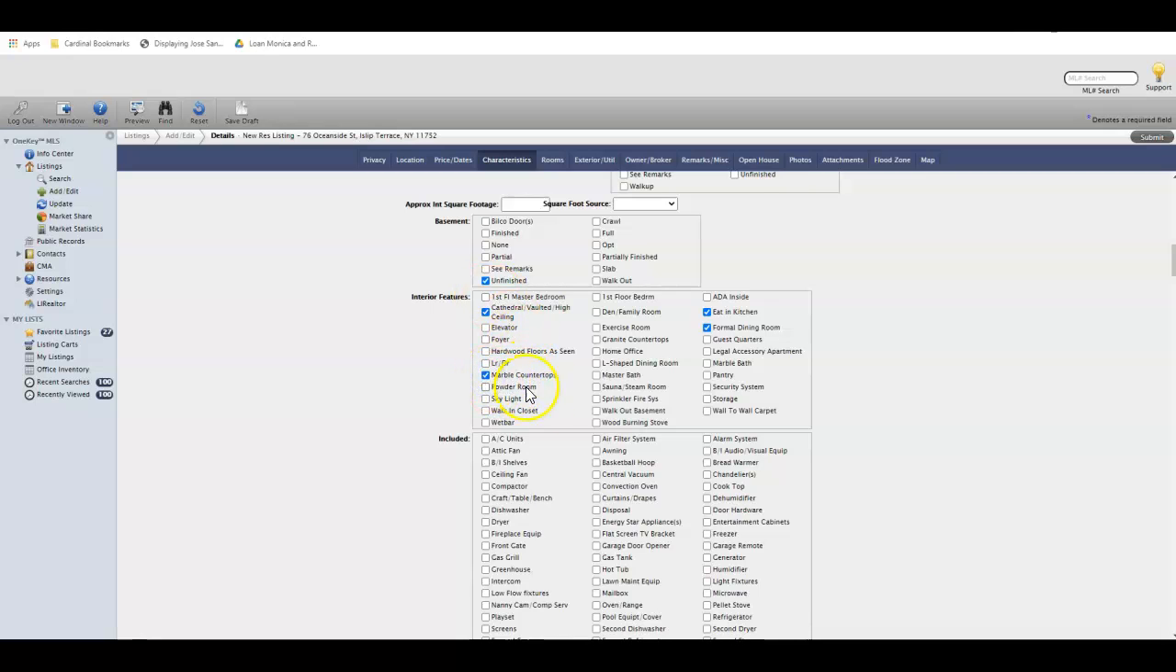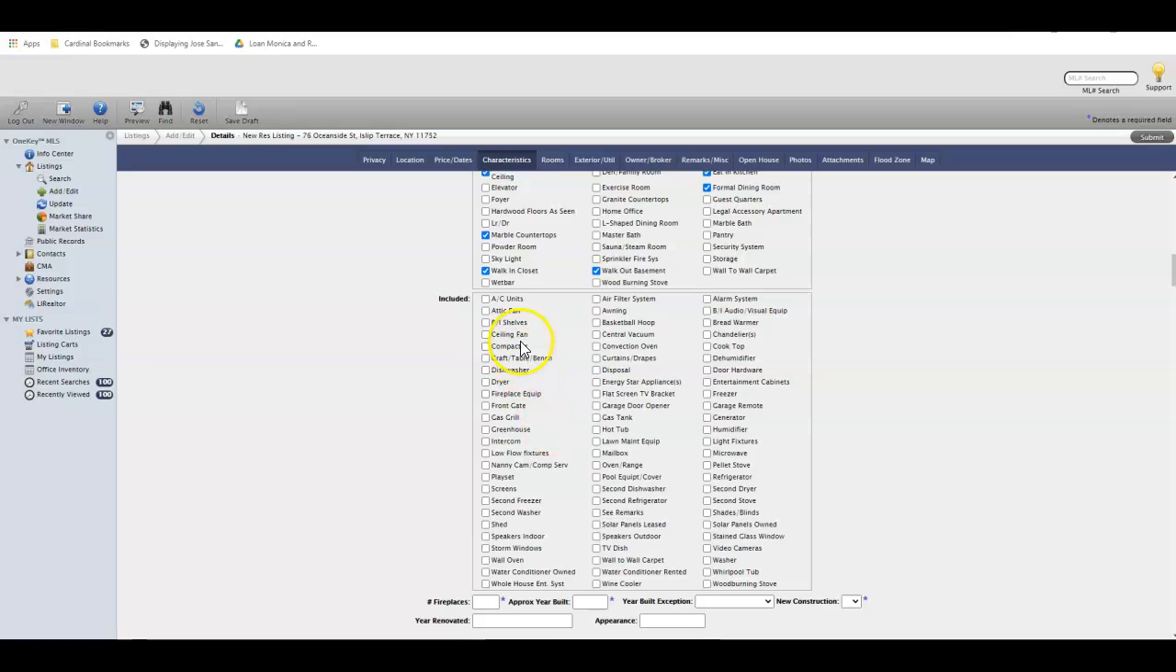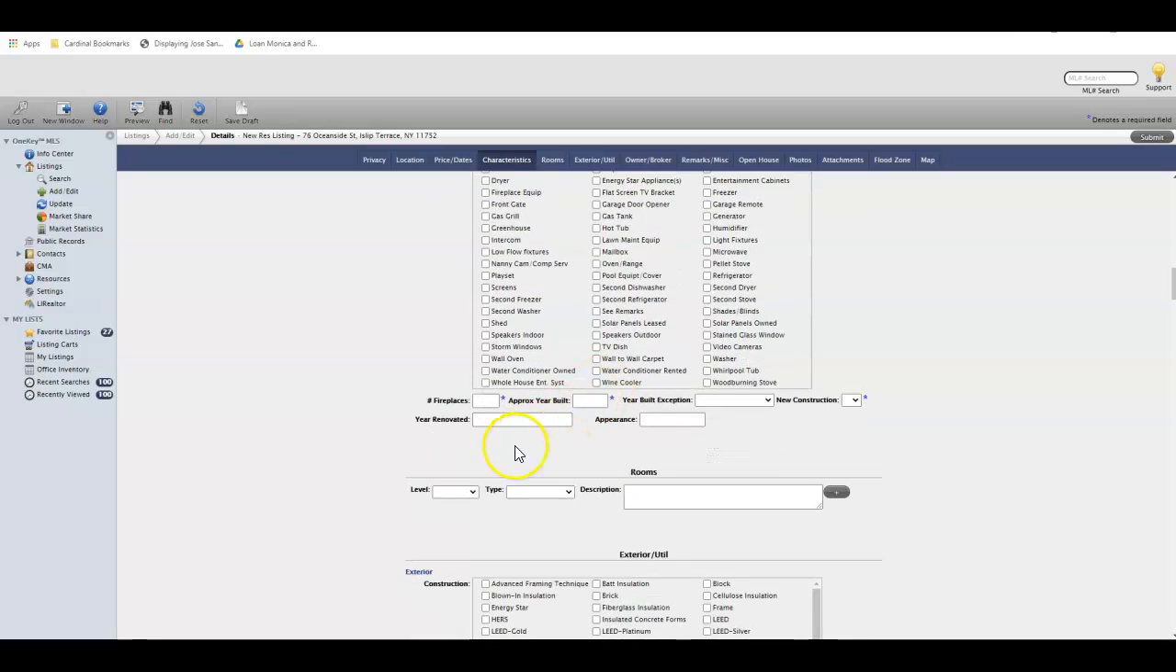Marble countertops, okay, walk-in closet, walk-out basement. So you fill out as much. Again, same thing, includes AC, what have you. You fill all of that out here. Fireplace, you would list if there's any. Approximate year this house was built.